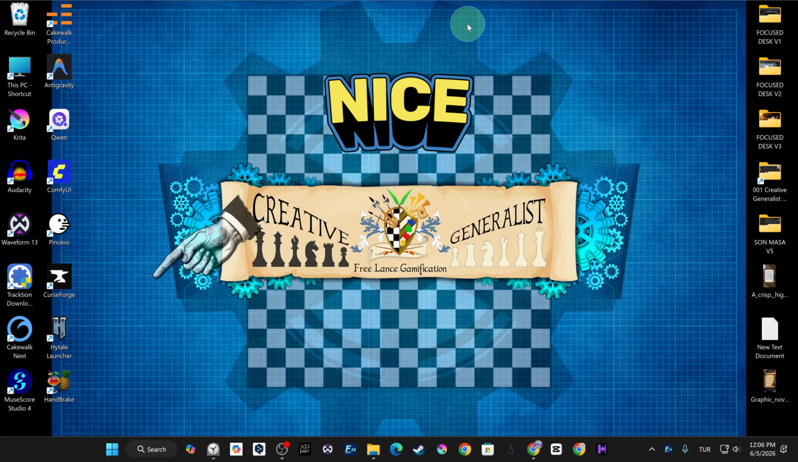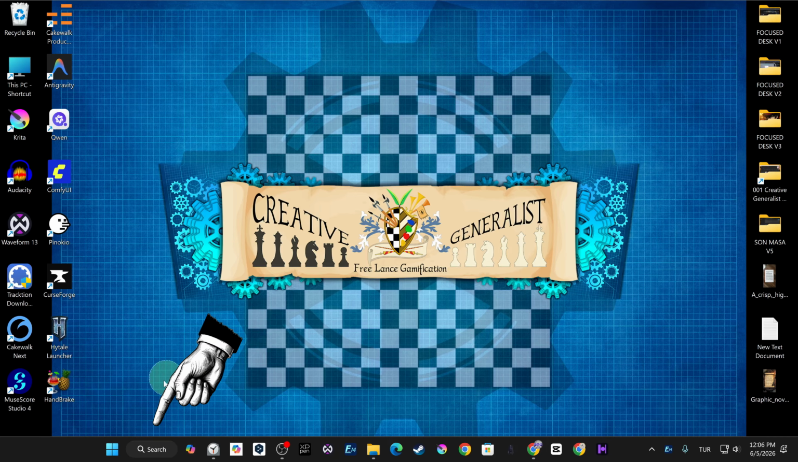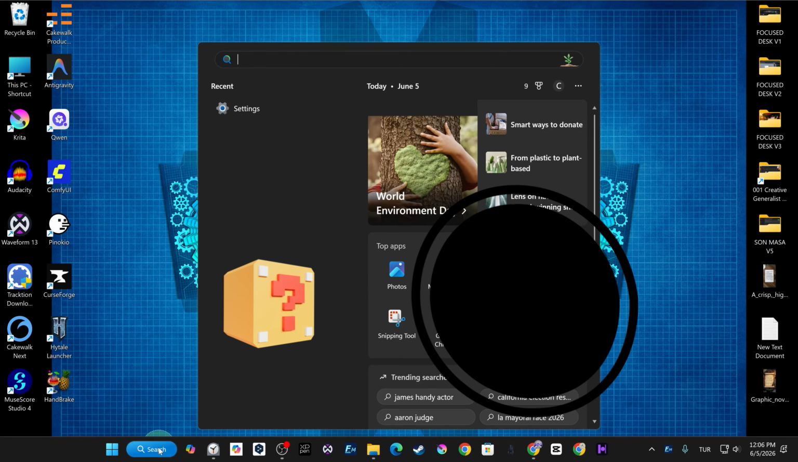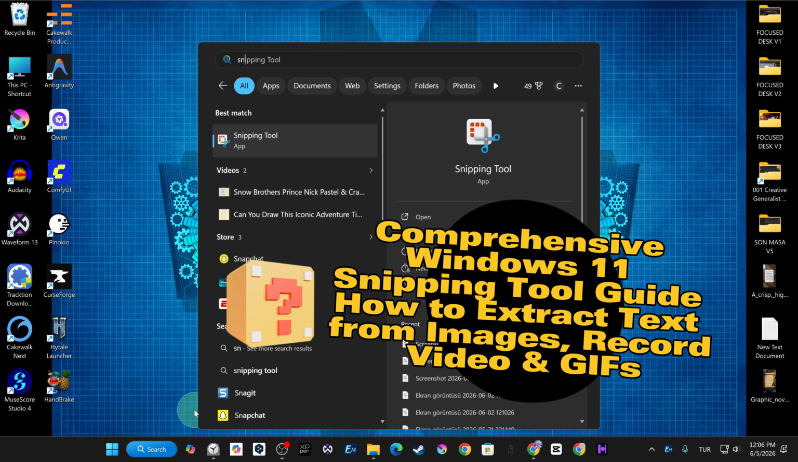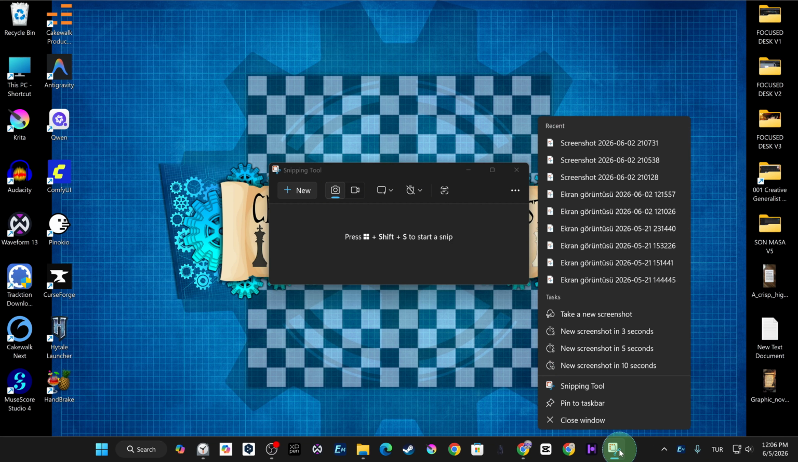Let's dive straight into today's journey. Welcome to our comprehensive guide where we will explore all the hidden features of the Windows 11 Snipping Tool. We begin our process by typing the name of the application into the Windows search bar and clicking on it. To avoid searching for this frequently used tool every time, we pin it to the taskbar.